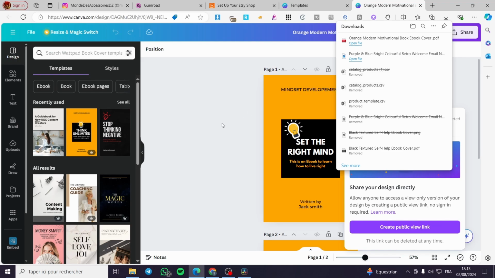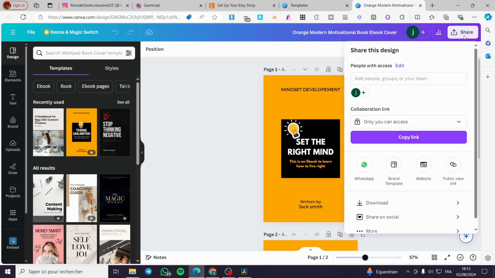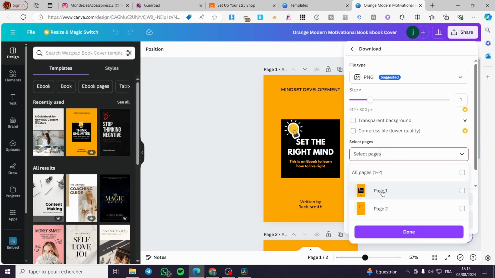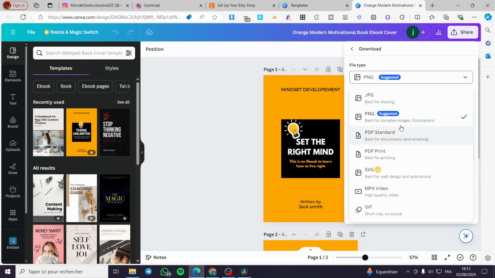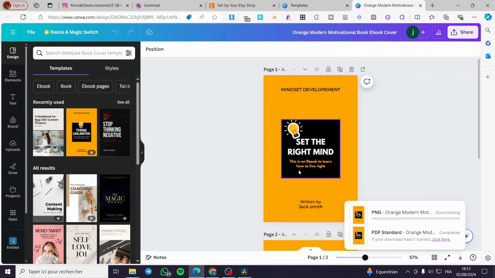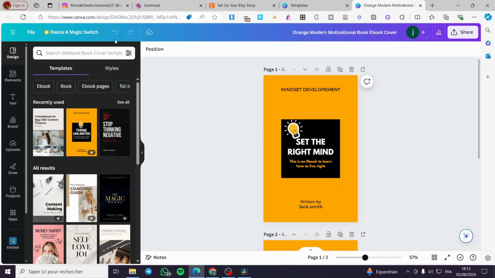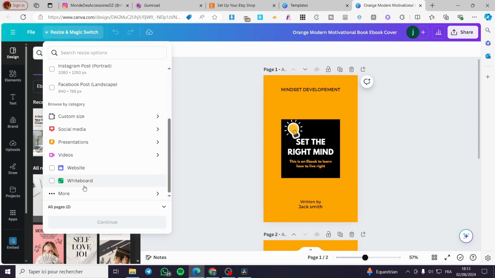And then we're going to get an image of that ebook. So how we can do that, we are going to click on download again. And for the pages, I'm going to select only the first page. And I will choose the type as PNG. Now this is a cover for our ebook. And if you want to create another cover, you can click on resize and magic switch on Canva if you have the Pro subscription. So we are going to transform or resize it to something else.